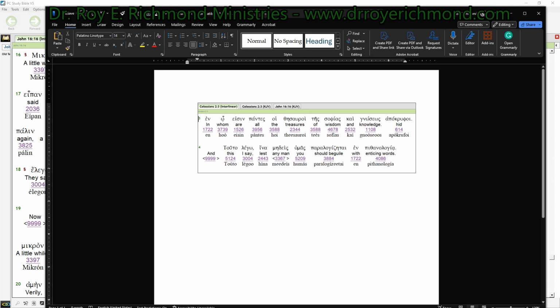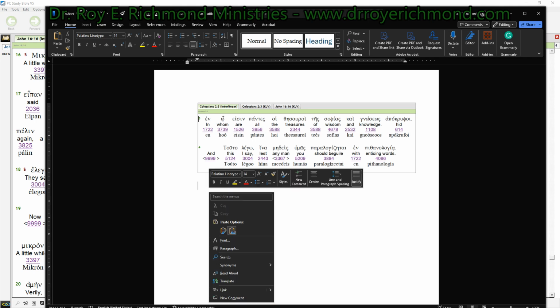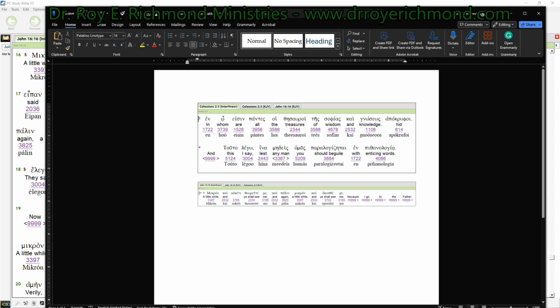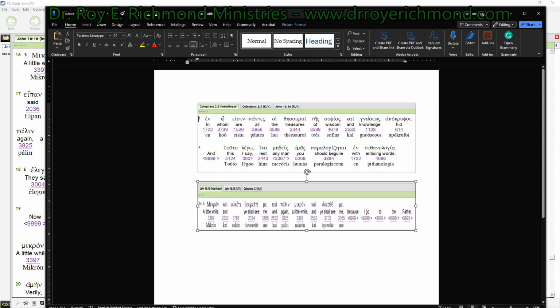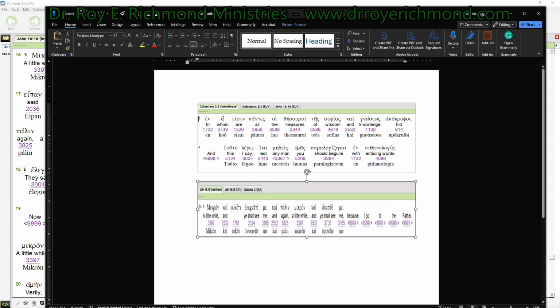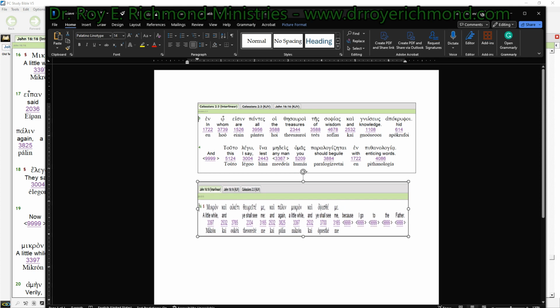Well, for some reason it's not, there we go. So paste it right there. And you can make them larger by dragging them like that. Or if you send them to me and I need to make them larger, I can do the same thing. So it's a pretty good tool, and you can keep track of all this.